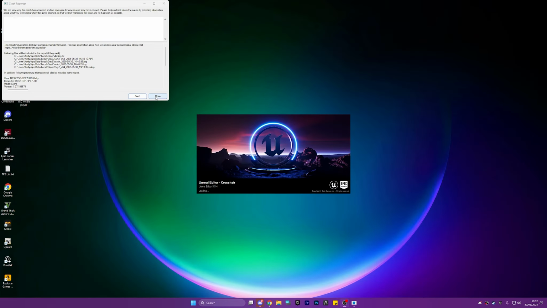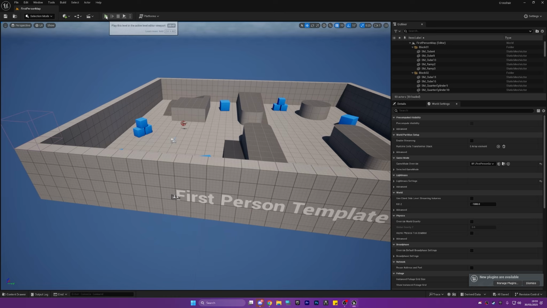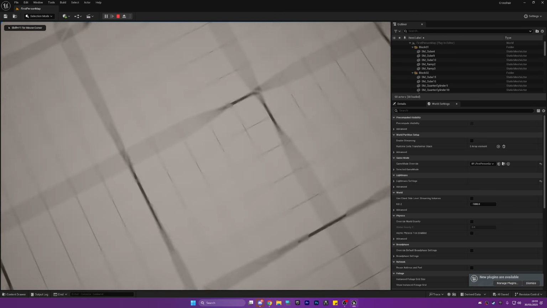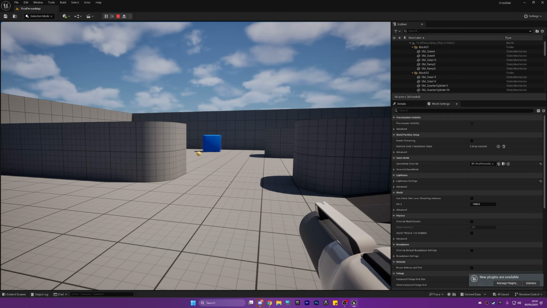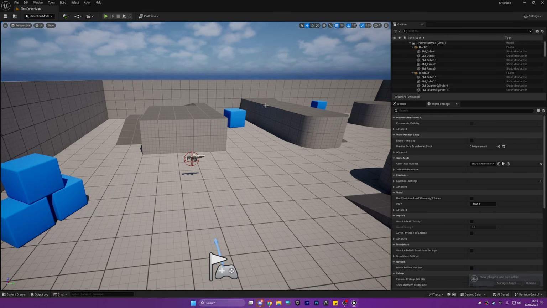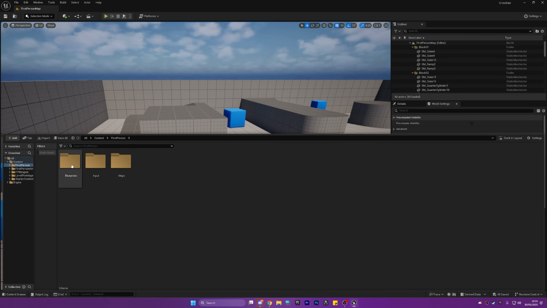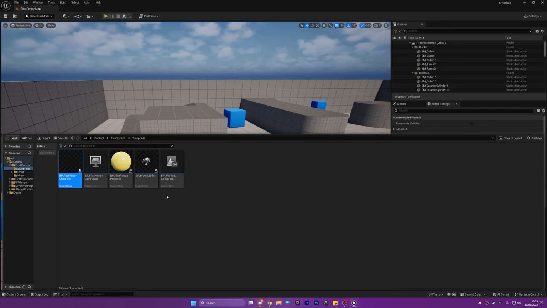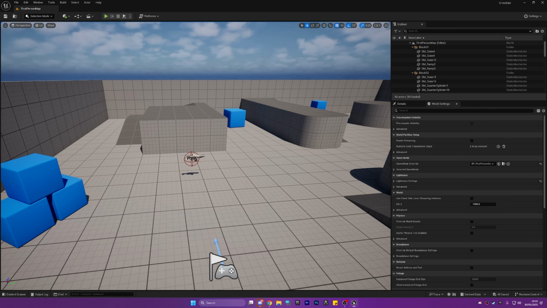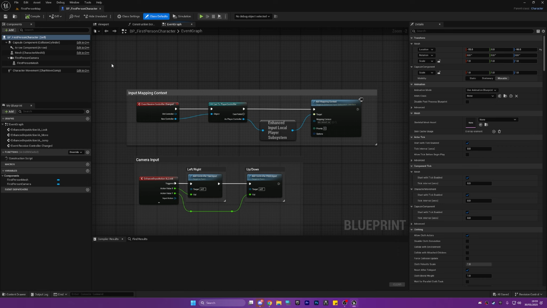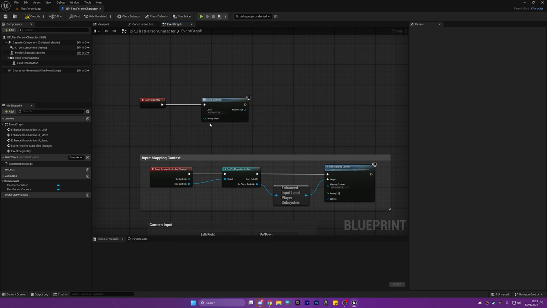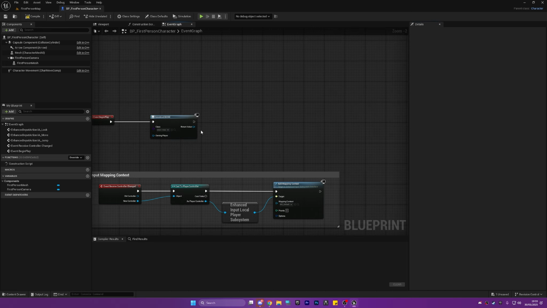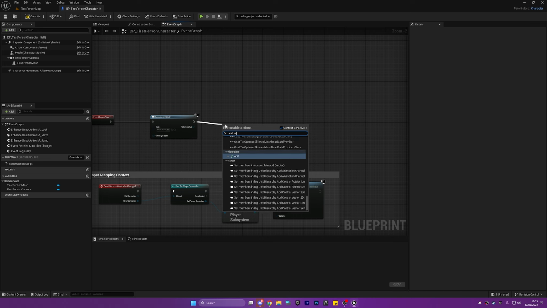Sweet. Let's start up our new project. Okay, here we are in the first person template, and as you can see, this is the first person shooter one. We can pick up our gun, we can shoot our gun. Pretty basic stuff. Now, if we go to the first person blueprints, BP first person character, we're going to dock this just like this. Let's get an event begin play and then create a widget. Now it's asking us what widget do you want to create, and we don't have one yet, so we'll do that in a minute. Then we want to add to viewport.